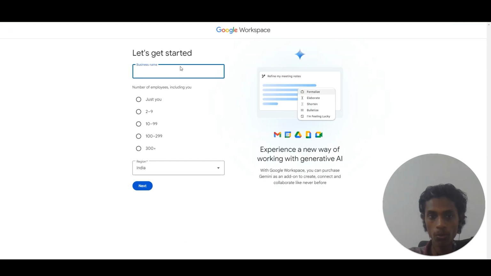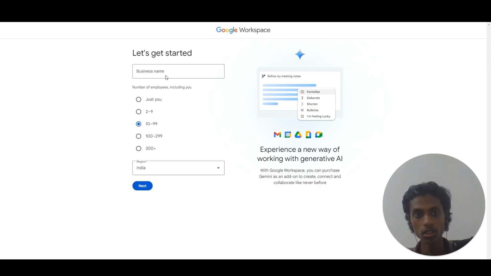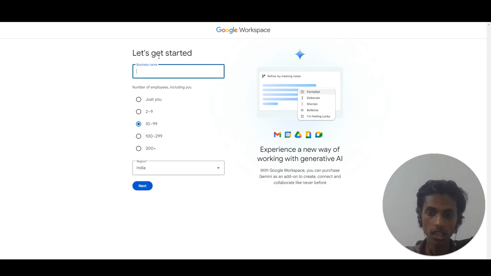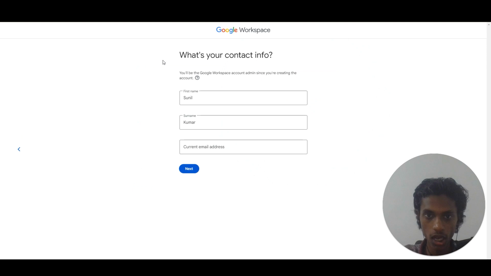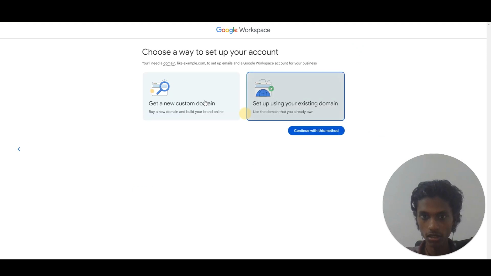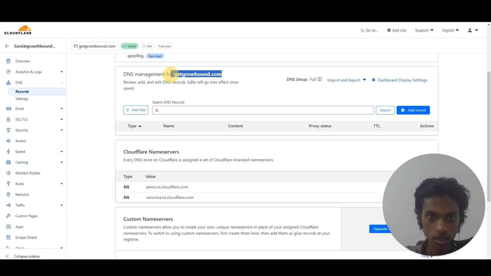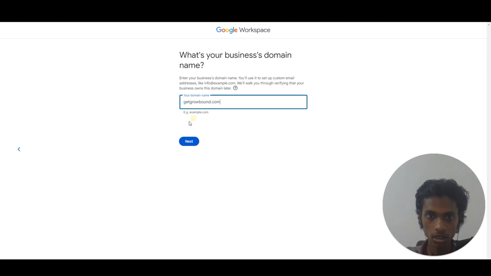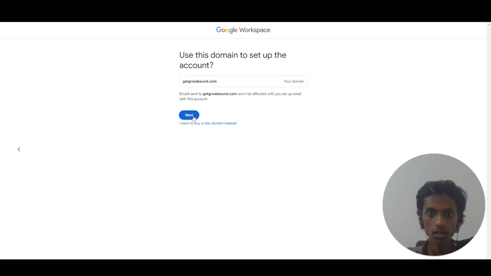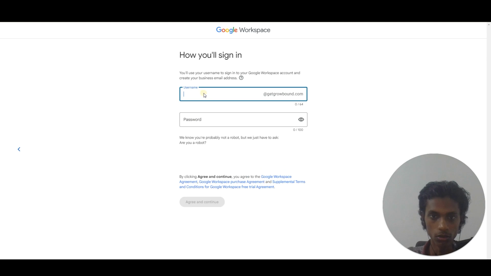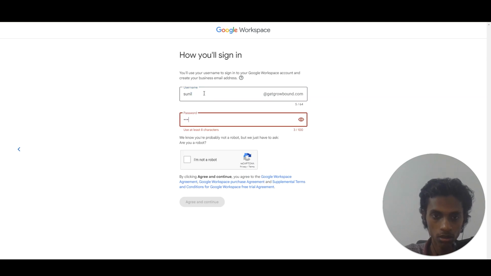Put your business name, employees, and then you start putting all the details in. I'm in India, so put the business name and start off. Put your current contact information here. Now select setup using your existing domain. Copy the domain that you have just bought and hit next. And you put your username. I want to put Sunil. Put in your password.